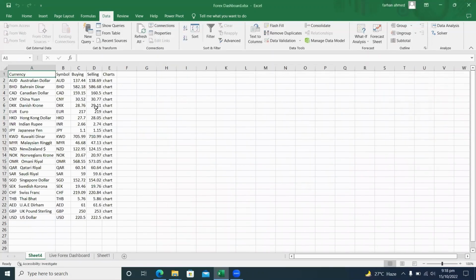So it will take some time to import the data, and this imported table is being updated on a real-time basis. And in order to check whether it is really updating or not, change any value of this table manually. For example, for Saudi Riyal, I am getting 59. So let's make it 95. Just change it. So it's 95.